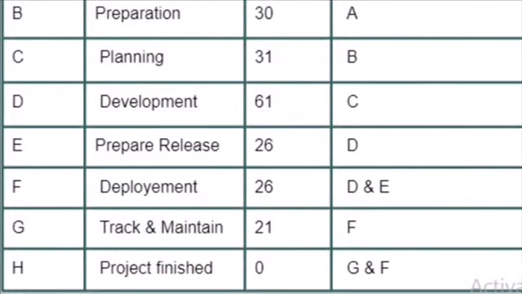After the release has been prepared, it will be deployed in 26 days, and it's going to depend upon development and release. After the project is deployed, it will be tracked and maintained, and it's going to take 21 days to do that. Its predecessor will be activity F, which is deployment. Of course, when the project is going to finish, it is going to depend upon deployment and track and maintain. Once it's done, the project is going to be closed.